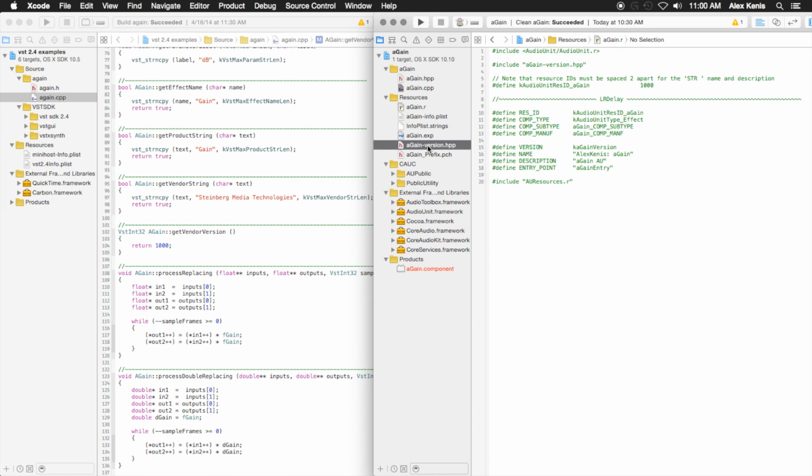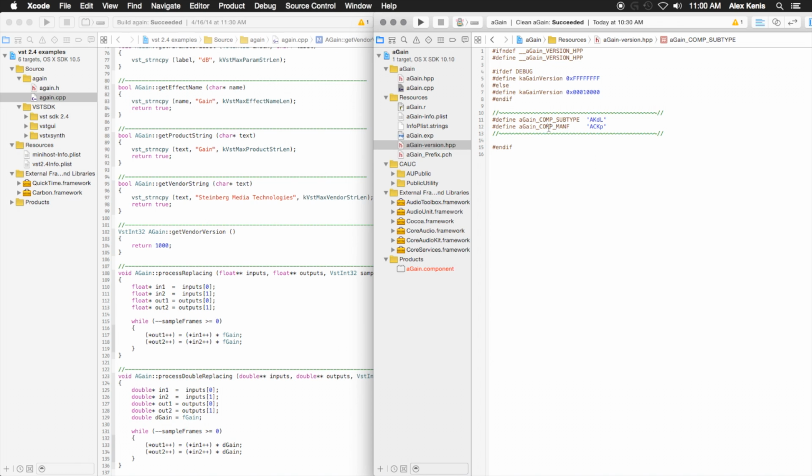Now looking back at our version file, you can see that we have defined our subtype, and I will change that to gain. That is your unique 4-digit code for this plugin, and that has to be different, obviously, for each plugin so that it can find it. And then your manufacturer data, which is just my initials and a P afterward for some reason.